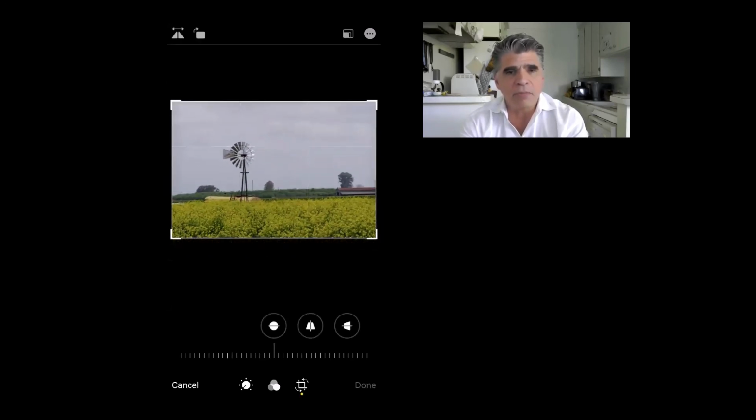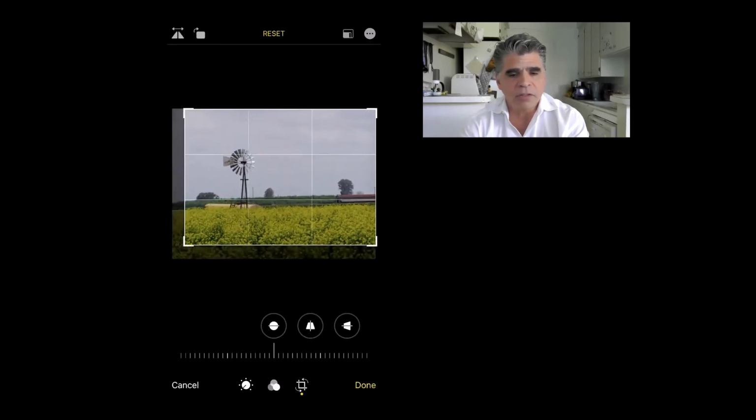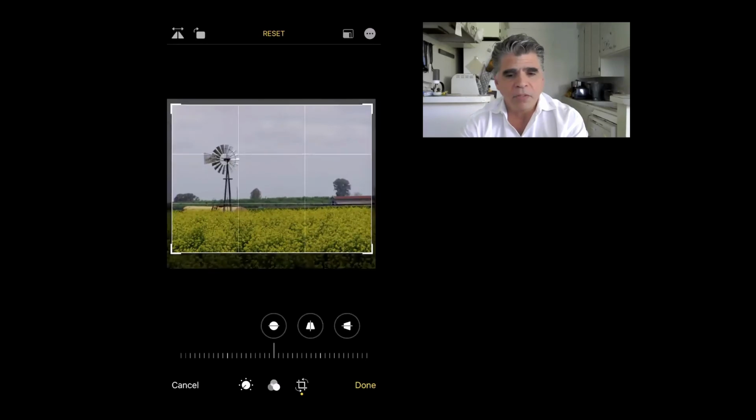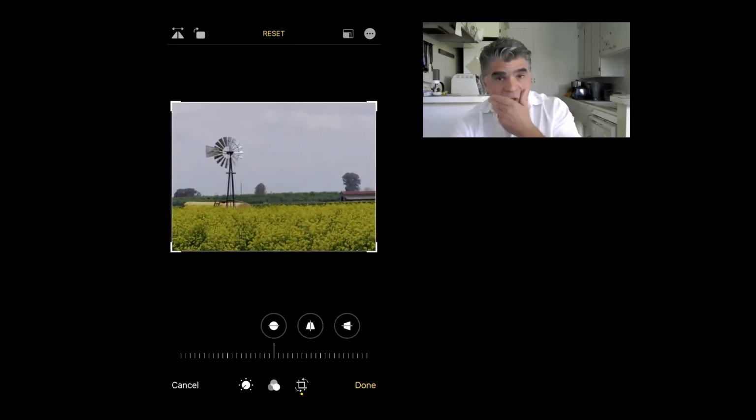Make sure I don't lose my touch here. You know, make sure that it's about the windmill, and maybe, I don't know, we'll see, something like that. Okay, so here's my picture. Now, what are we going to do about this?